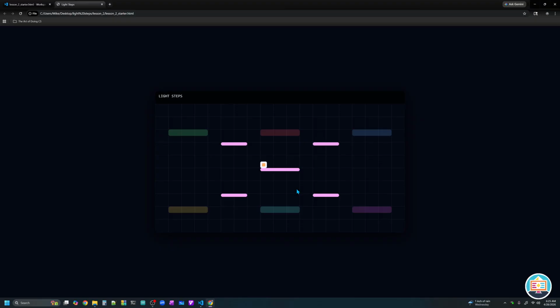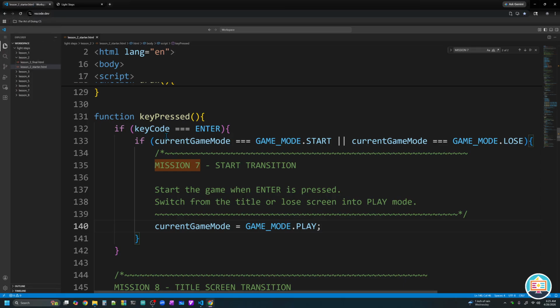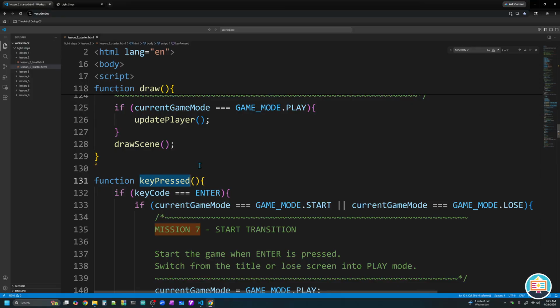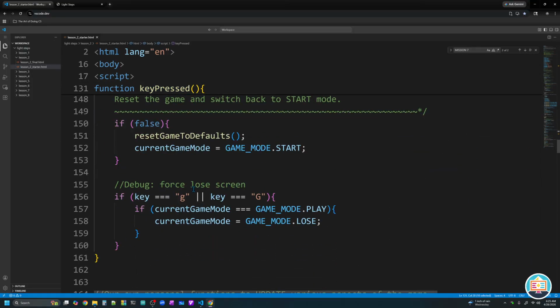Now I'm going to let you in on a little secret because I've got a line of code here to transition us directly to the lose state. Right now there's no way for us to lose this game, but I want to see my lose overlay. So if I scroll down here in the keyPressed function, if we press a key, it checks if that key was lowercase g or capital G, and we ask a follow-up question. If our current game mode is equal to play, it is, then we change our current game mode to lose. So this is what we'll call our debug. We are going to force a lose screen on the press of the G key.